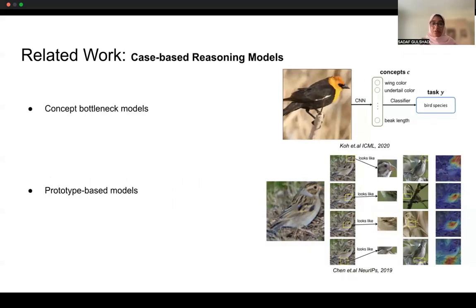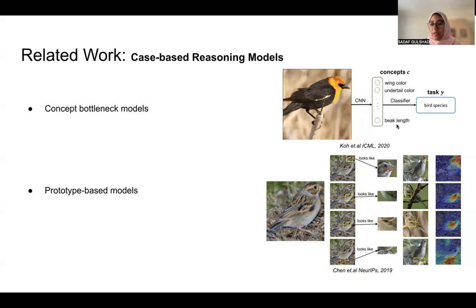Our work falls into case-based reasoning models. There are two major categories of case-based reasoning models. One is concept bottleneck models, in which you introduce a bottleneck layer, mostly at the end of the network, which predicts human understandable concepts like wing color, undertail color, and then you use those concepts to perform classification. While in prototype-based models, you learn prototypes which represent training samples and perform classification based on those prototypes. Our work is focused on prototype-based models.